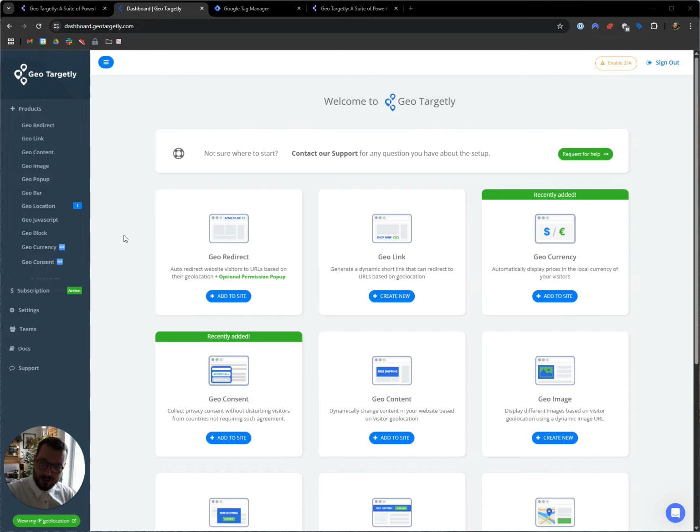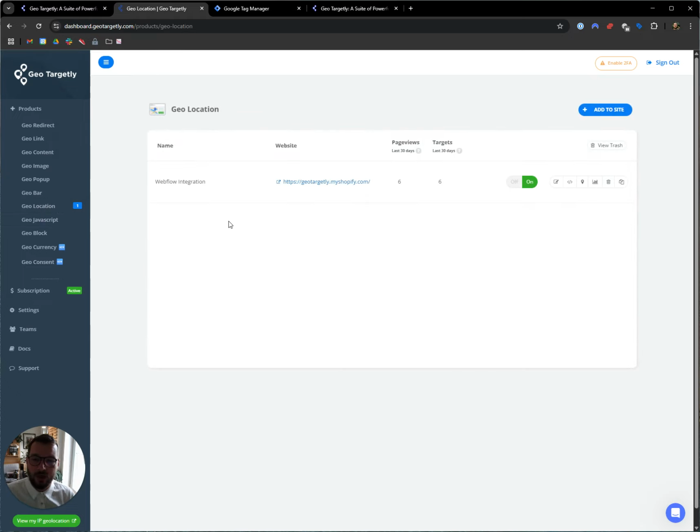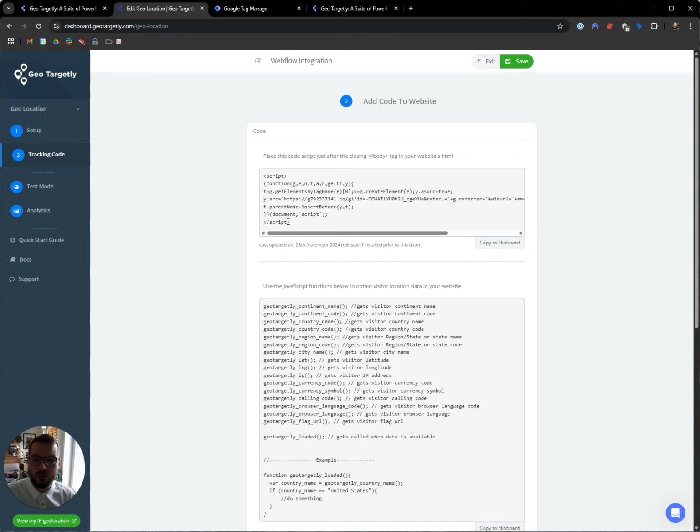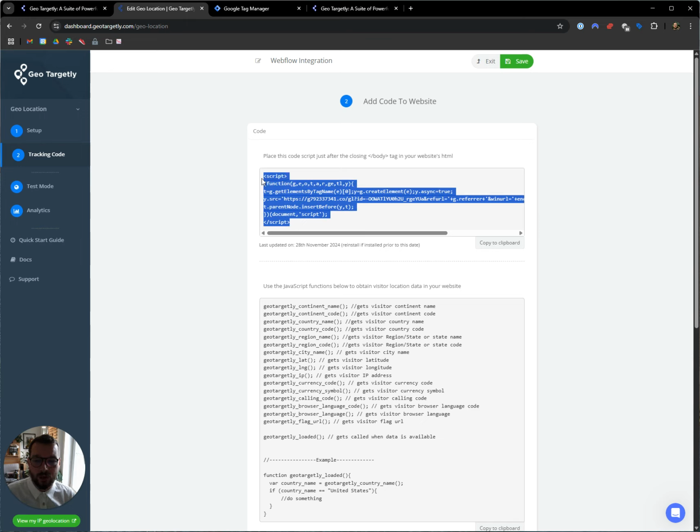But for the purposes of this demonstration, I'll just show you how to implement geolocation. So navigate to geolocation, either create the setup, or if you already have a setup created, just go into get code, which will get you to where your tracking code is generated, and just copy it.